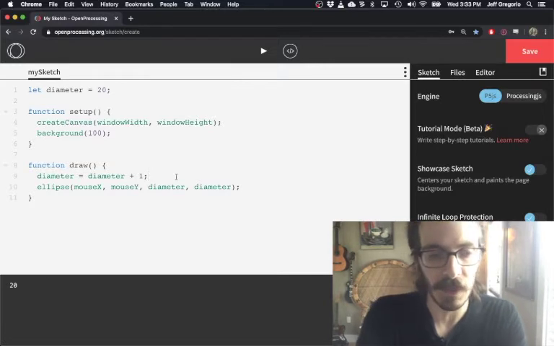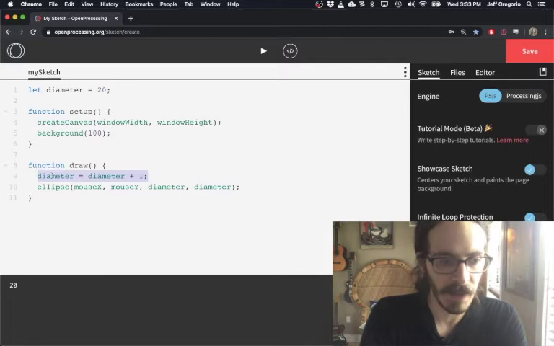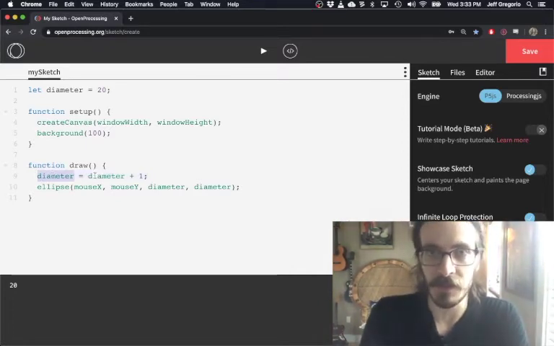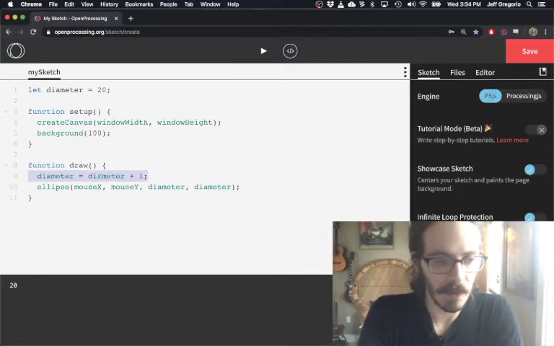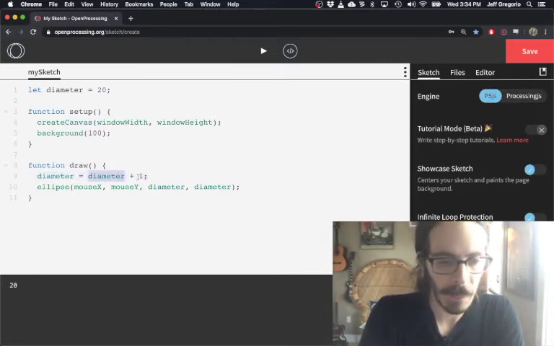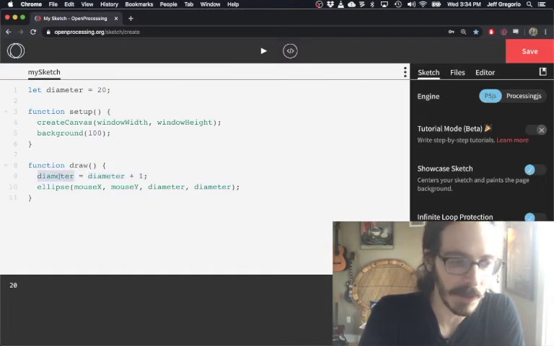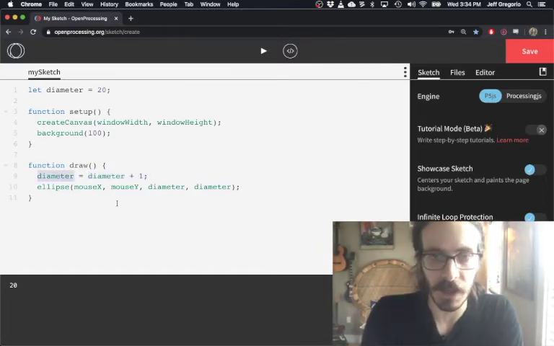Now, if you saw this expression in a math class, it wouldn't really make any sense. How can the value of a variable be equal to the value of that variable plus 1? It's kind of nonsensical. But in code, when you see an expression like this, what it really means is take the value of diameter, add 1 to it, and then you get whatever that result is, assign that value to the value of the diameter variable.